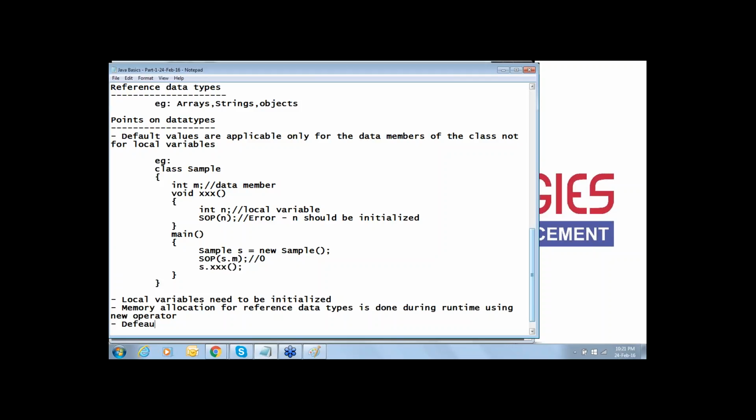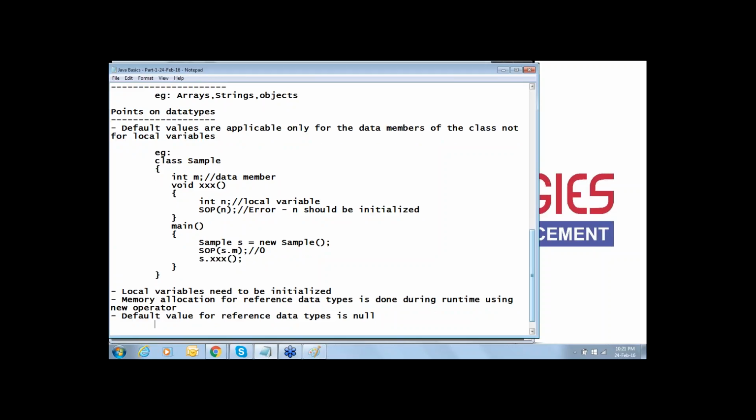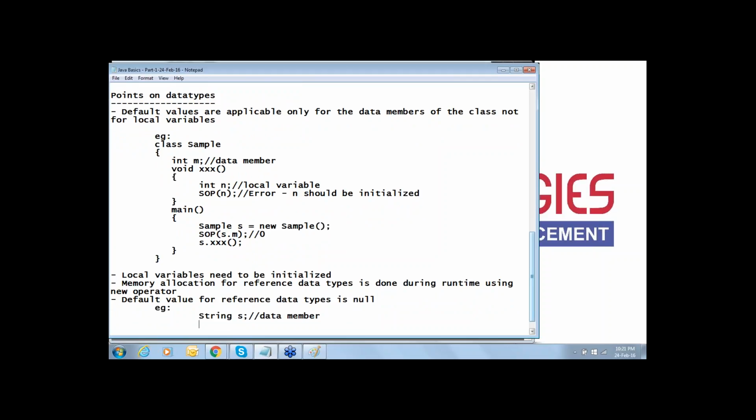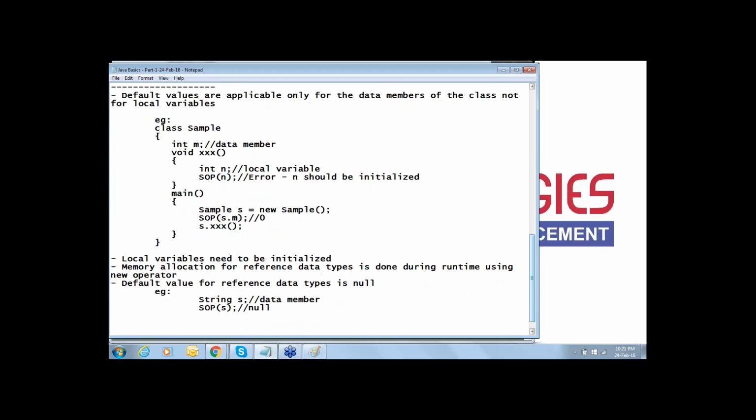So the default value for reference data types is null. So the default value for all reference data types is what? Null. Example, if I take a String s, and s is a data member, because default value is only for data member, and if I print the value of s, it will print as null. Because the default value for all reference data types is null.